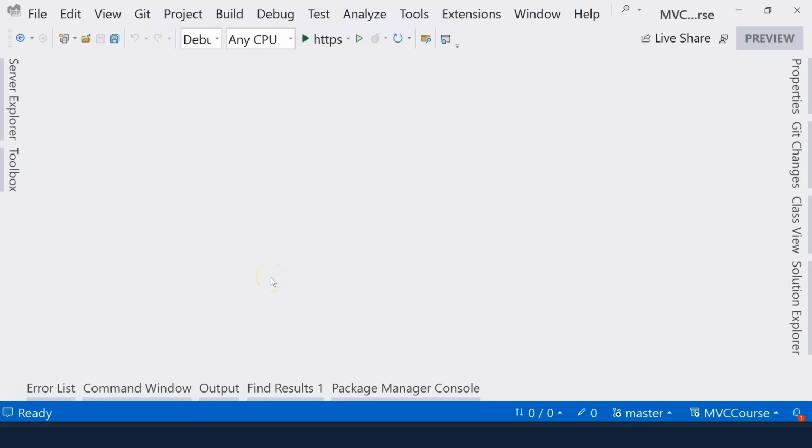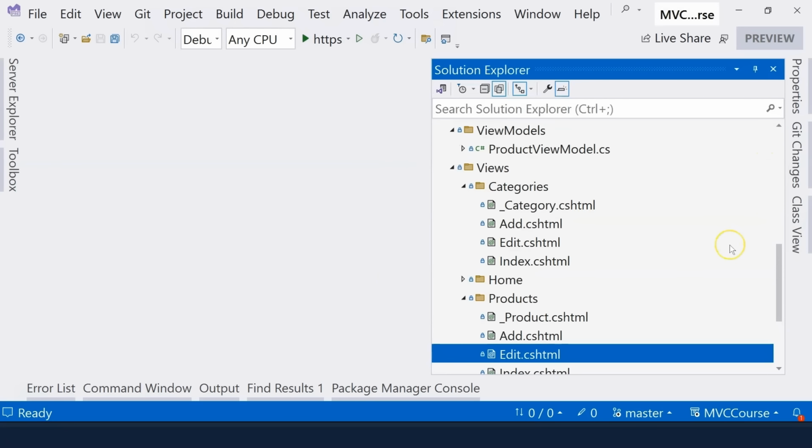Now, so far you have implemented most of the functionalities. The last one that is left related to the products is the delete functionality. And this one should be pretty simple. Again, we already have the view model and the model. Let's start with the controller.